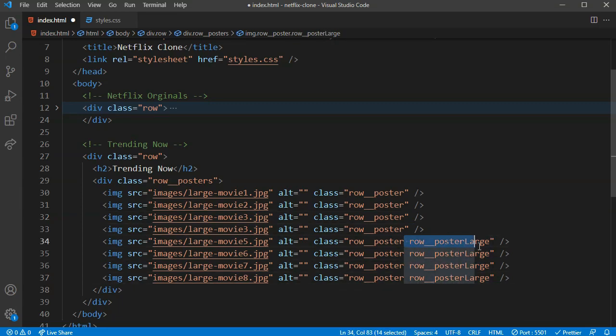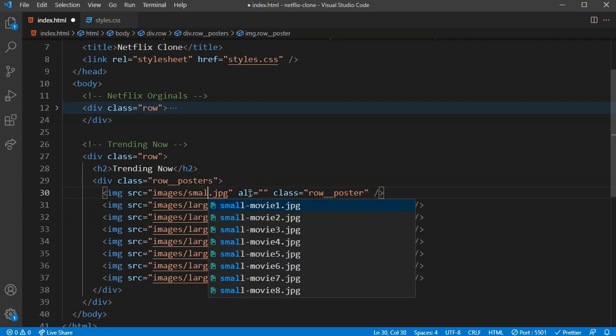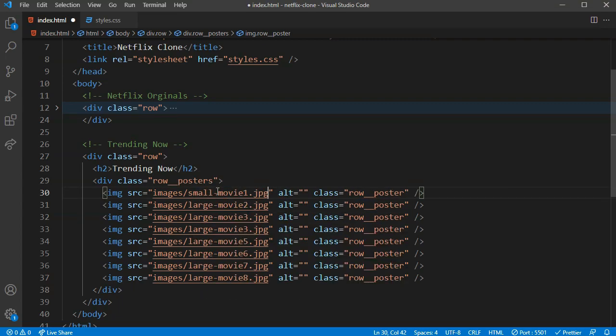I'm just going to remove all of these classes. And also let's change these images. They are not going to be large movie posters, they are going to be small movie posters. Okay, small movie one. I'm just going to copy this, guys. I'm just copy pasting, nothing more than that, because the same code is used everywhere. We'll take care of this in the styling.